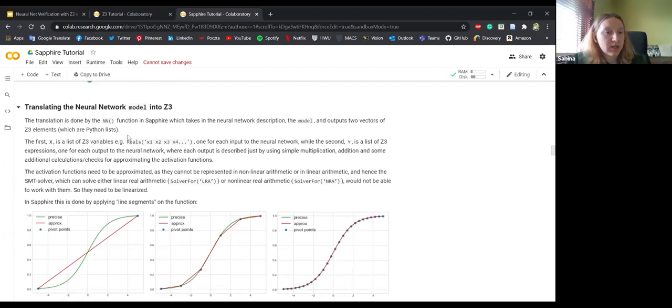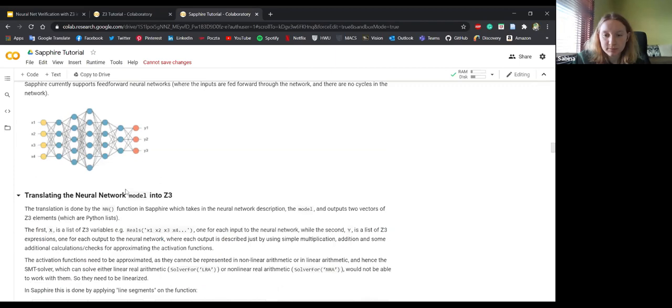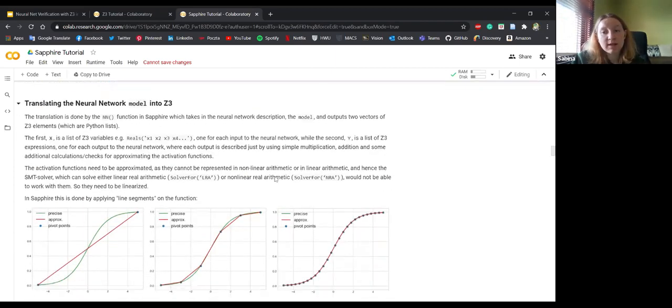The way that this translation occurs is done by this NN function in Sapphire, which takes in our neural network model and outputs 2 vectors of Z3 elements, which are again Python lists. The neural network model is the one that we've defined with Keras. The first list that is outputted, X, is just a list of Z3 variables, so something like reals X1, X2 to X4, and so on. This is one for each input to the neural network. So this is the first layer of our input, for example, this over here. While the second, Y, is a list of Z3 expressions, one for each output of the neural network.